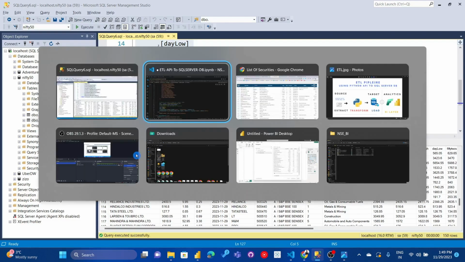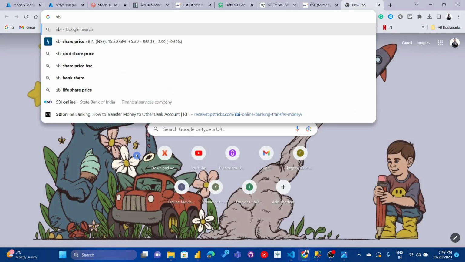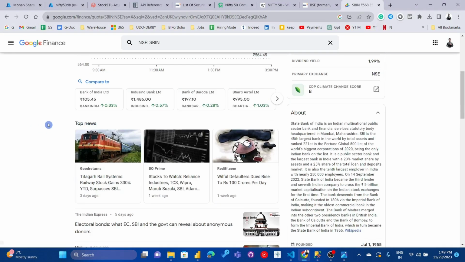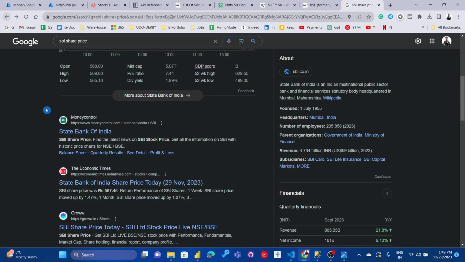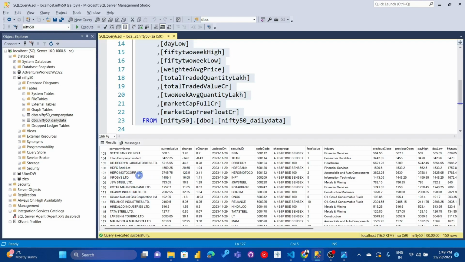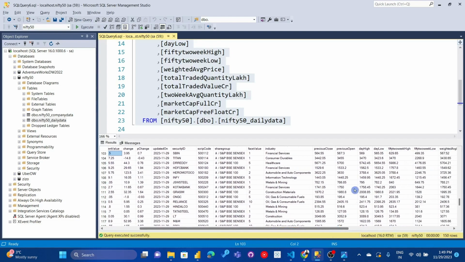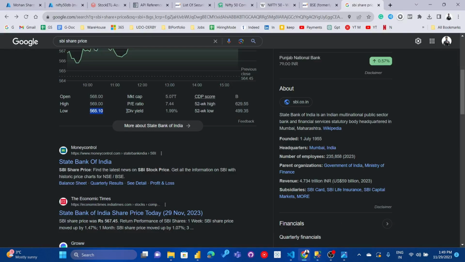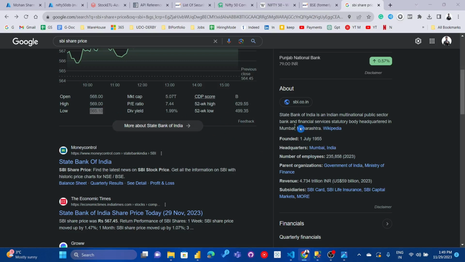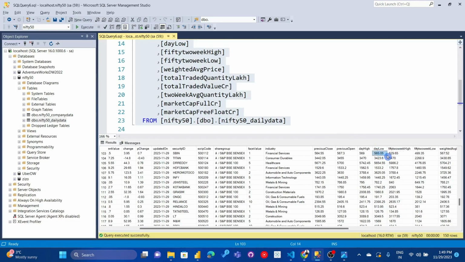If I see SBI share price, there, it was open on 568. It made a high of 569. It made a low of 565. So let's just check the current value. It made a day high of 569, which is what we are seeing here on Google. It made a low of 565, exactly 565.05. It's almost the same.